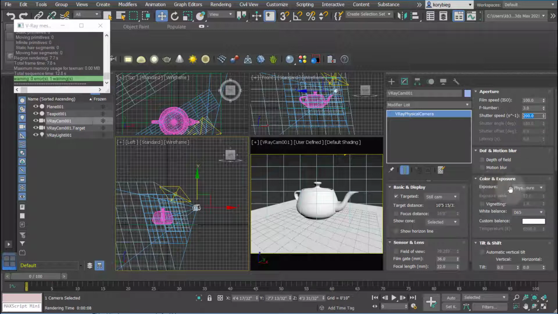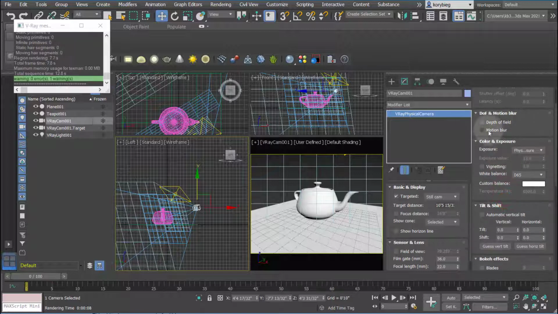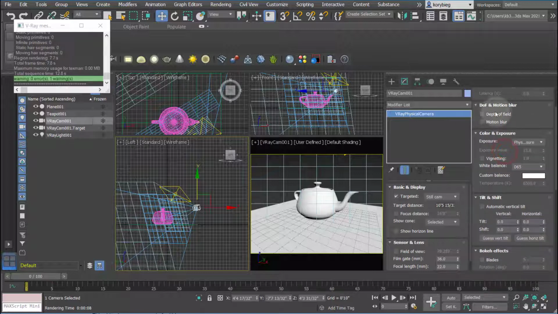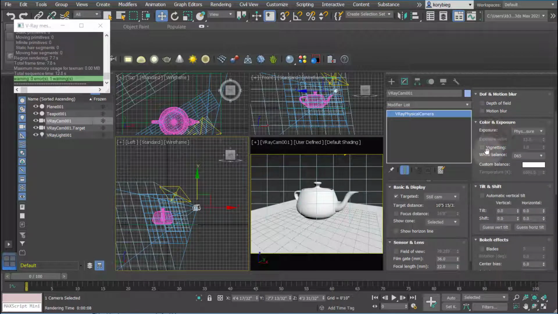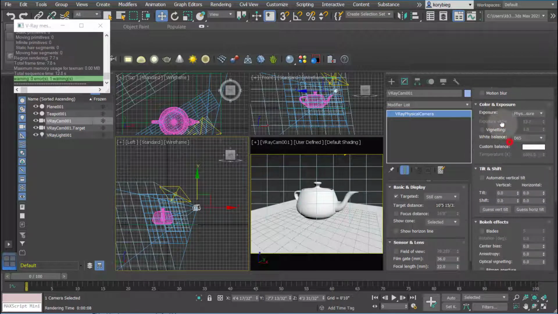A few other things that are fun to change here. I do all of my depth of field in Photoshop and After Effects, but you can actually add it here if you want to. It just increases rendering time. Same with vignetting. I'll also do that in Photoshop, but vignetting adds a kind of dark ring around your image to make it look realistic.